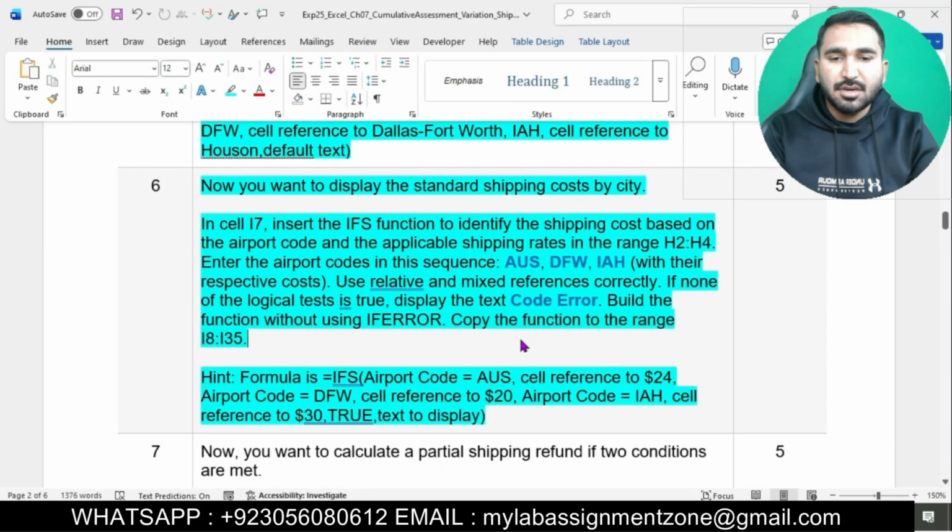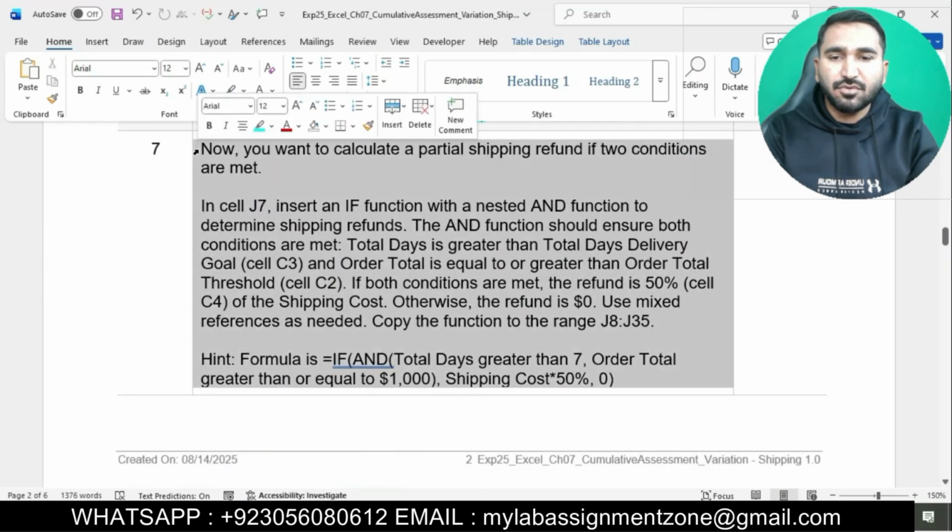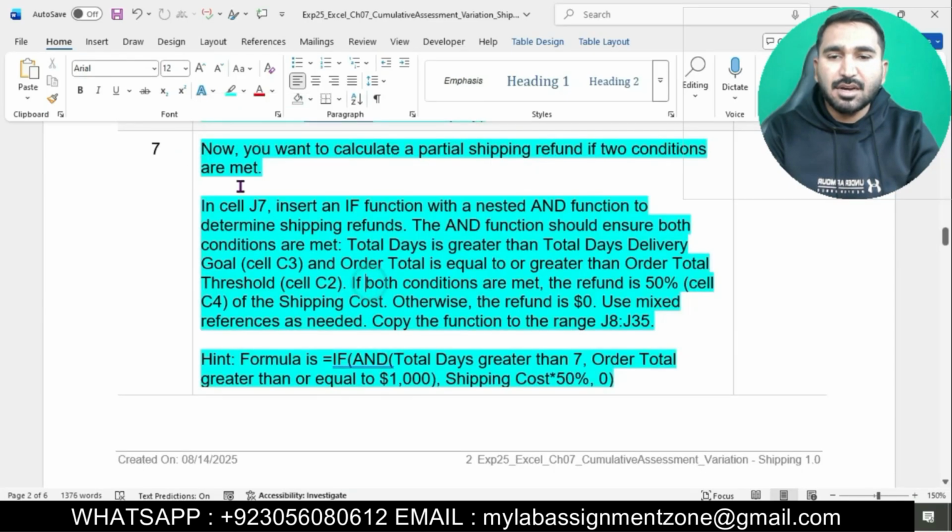The next question of this assignment is question number 7. I have done 6 questions so far. Question number 7 is that now you want to calculate a partial shipping refund if two conditions are met. In cell J7, insert an IF function with a nested AND function to determine the shipping refund. The AND function should ensure both conditions are met.